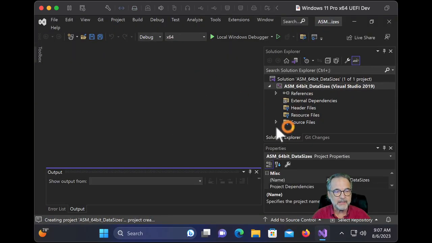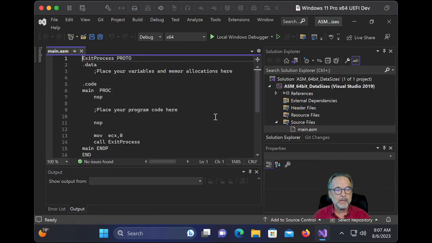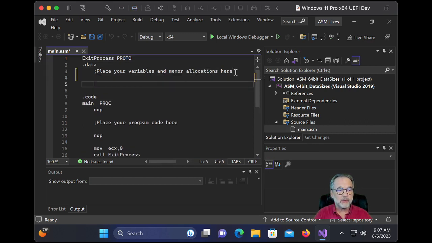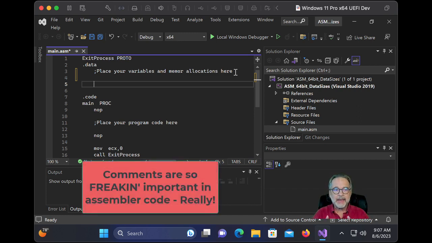Go ahead and let the project get set up, and after the little wheel finishes turning, we're going to take a look at the source code. And let's create our first variables. So what we want to do is create a byte. Now, one thing I'm going to do is comment this code pretty well, and comments are so important in assembler language. In both Linux and Windows, a comment starts with a semicolon. So I'm going to say define a single byte.